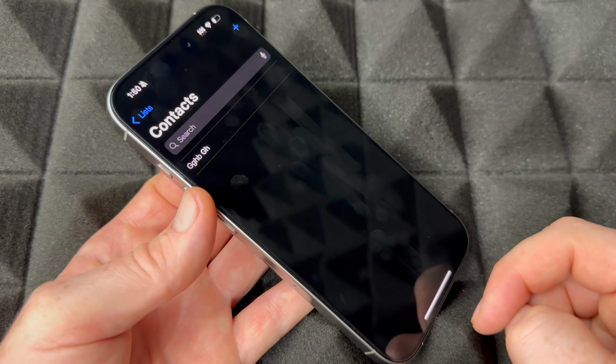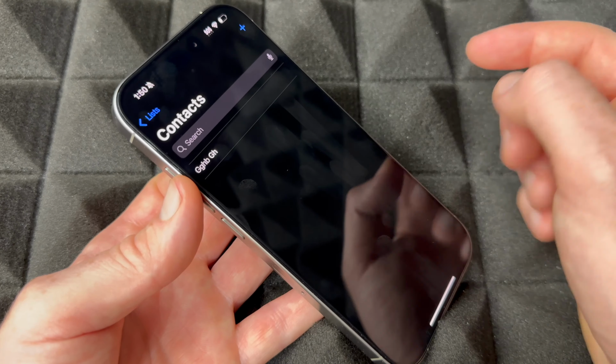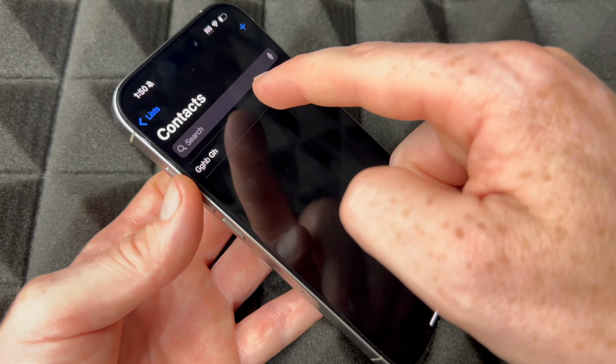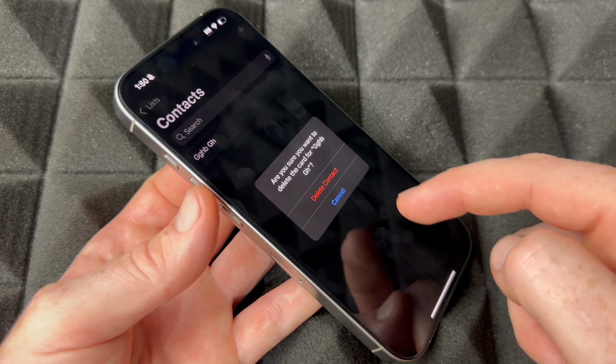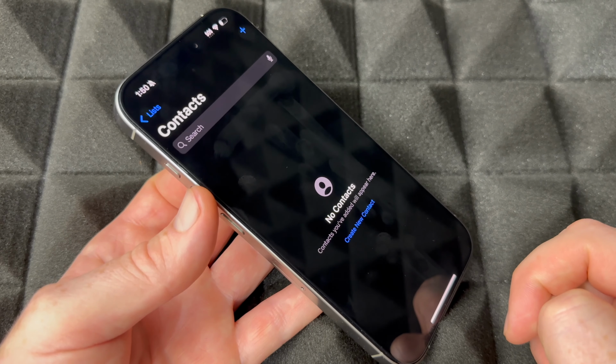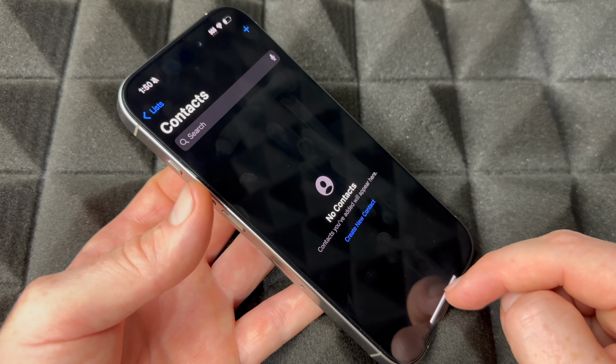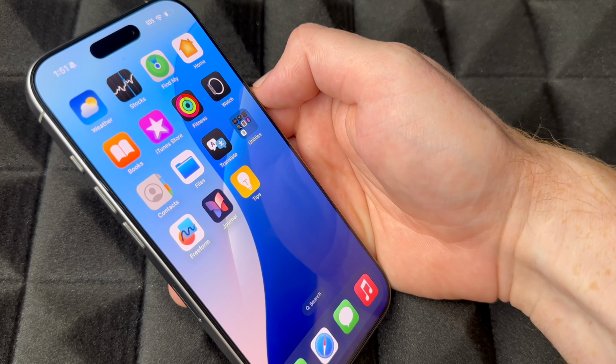So if we go back, we can see all our contacts. To delete any of our contacts, all we have to do is just hold our finger there. We're going to see these options, delete contact, and it has been deleted. Anyways, those are the basics for your contacts. And now let's move on to files.